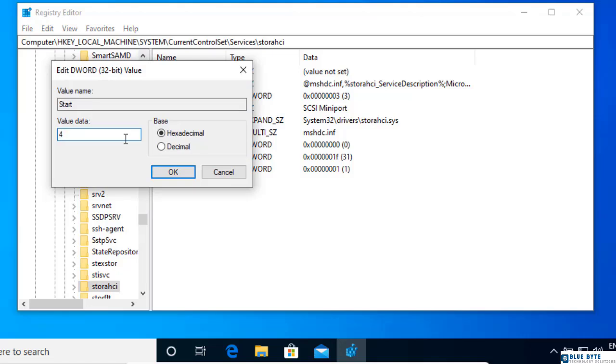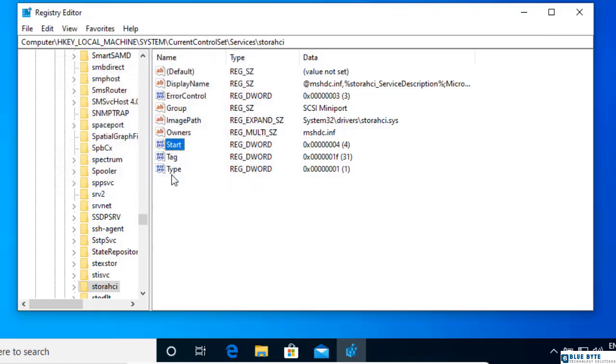The value 4 will prevent Windows from starting this critical driver at the boot and hence lead to the system crash. After changing the registry key, restart Windows. You will see the blue screen with an error message. Then your system will start a second time and try to fix the error automatically.